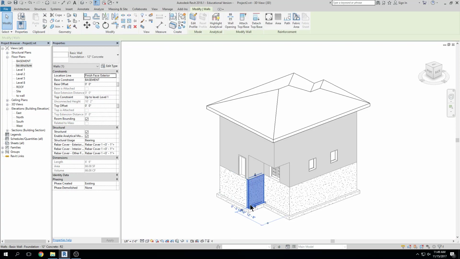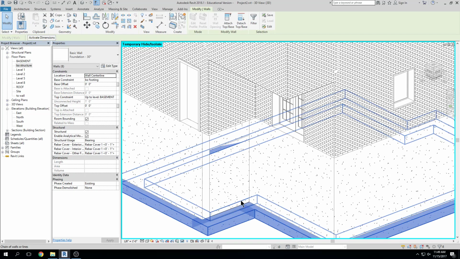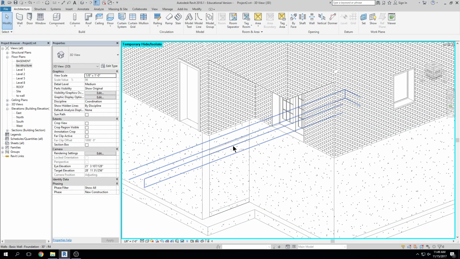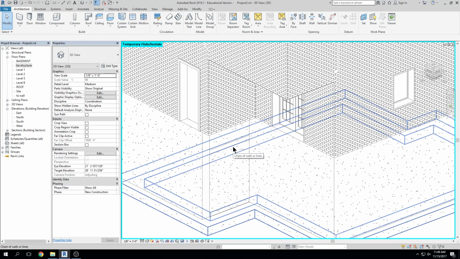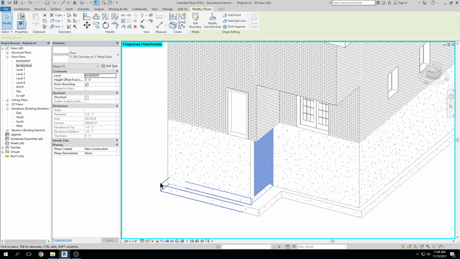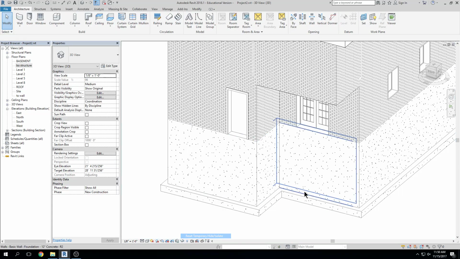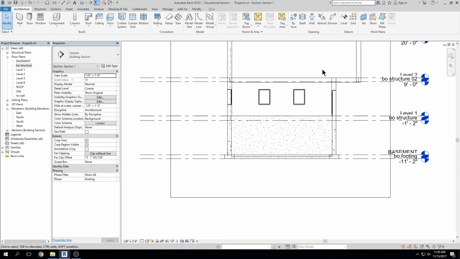Hold on, I'm going to hide this wall so I can see the floor inside there. I'm going to grab my floor, hopefully. There we go. And I'm going to make sure that is existing. There we go. Reset. Okay. So now my section looks correct.